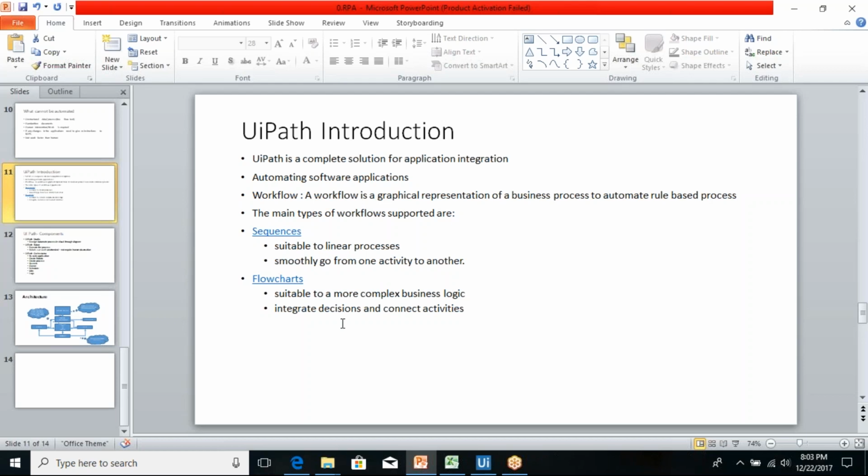A flowchart is suitable for more complex business logic, where I have to take decisions. Based on the decisions, I have to navigate. A decision will always have two parts, either true or false. If the condition is true, I go to the true path. If the condition is false, obviously I go for the negative, I mean the false path. So like this, we work by using a flowchart. In a real-time environment, in most cases, we are going to use flowcharts instead of sequences.